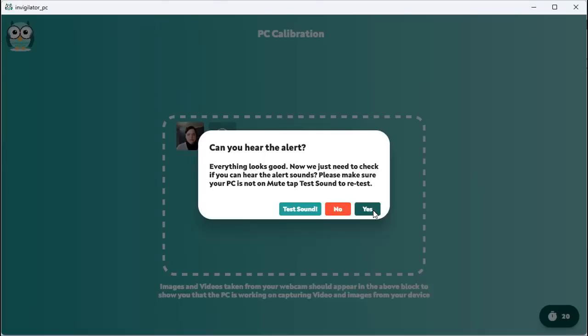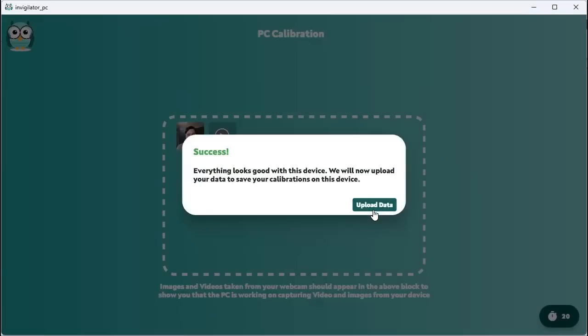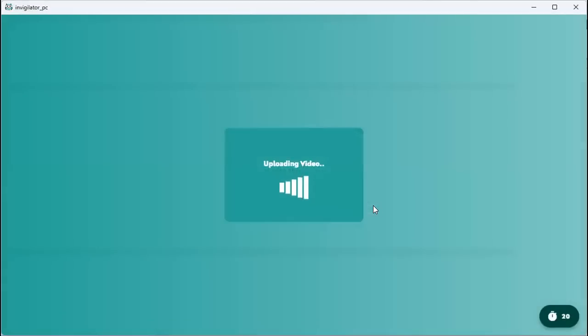So if I'm happy, I'm going to click on the yes button. And then I get a message saying success, everything looks good with this device. We will now upload your data to save your calibrations on this device. And now, ladies and gentlemen, you just need to sit patiently and wait for the entire upload to take place.